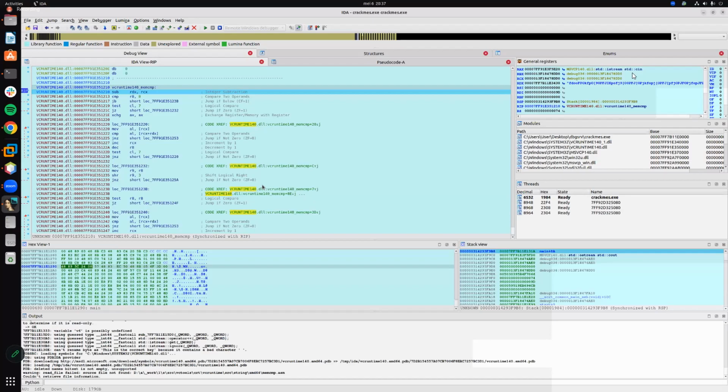So I press F8, and you can see it took the jump to the function memcpy. And as you can see here, I'm no longer in the text section of the program. I'm in vcruntime140.dll. So I'm in the section of a DLL, in this specific location, and just running this specific function.